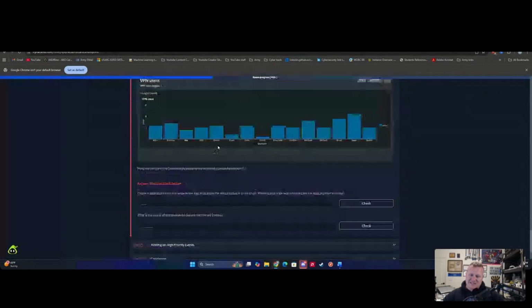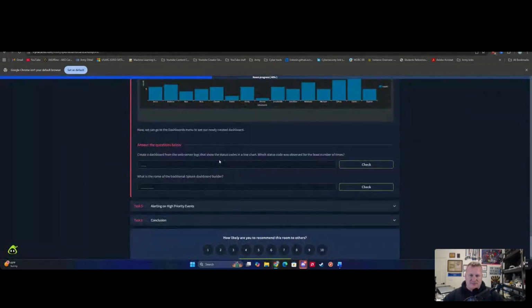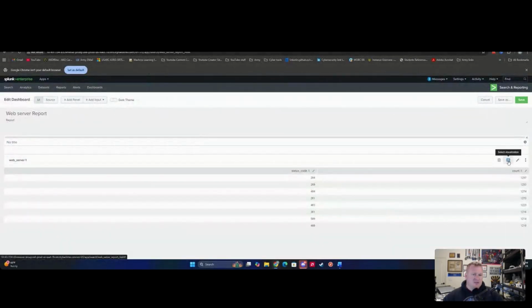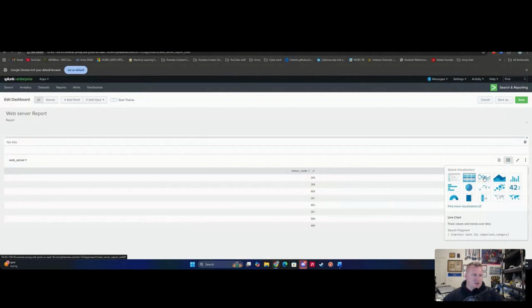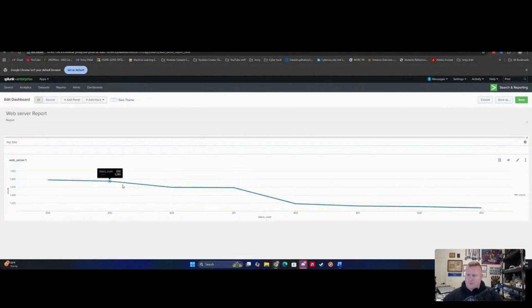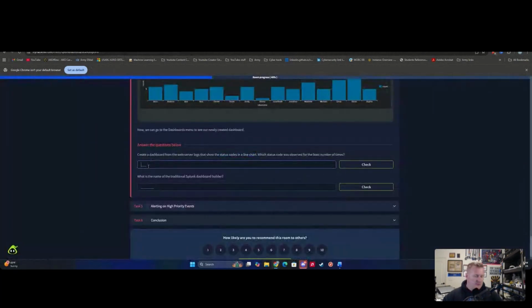Now, let's see specifically if it's asking us to do this in a manner that would make sense for using it for the dashboard. So here we see a status code and a line chart. Which status code was observed for the least number of times? So we can simply go here, go to line chart. And looks like what we see is 400. So we go back over here. We can type in 400. Ooh, we are on a roll.